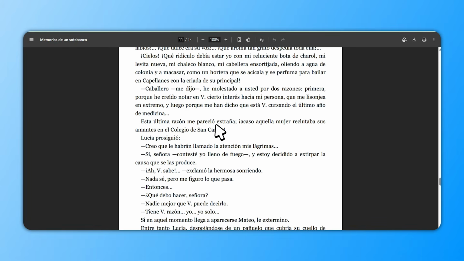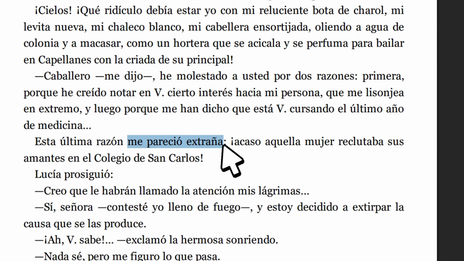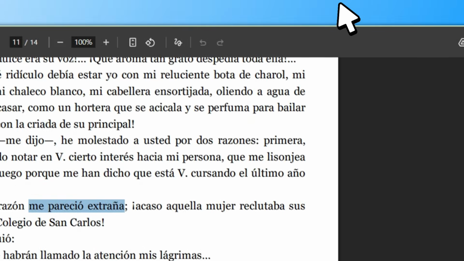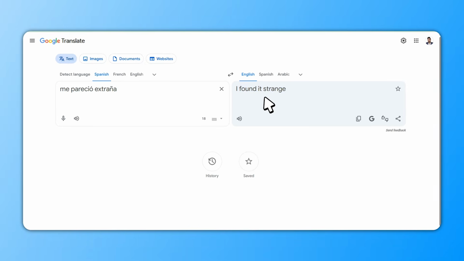Imagine that I was studying Spanish and I was reading this book and I was coming across vocabulary that I didn't know. For example, this expression here, I would copy and paste this into Google Translate and I would get the translation in English on the right. Now, for most people, this is where they would stop using it. They would just use it to translate phrases or words.